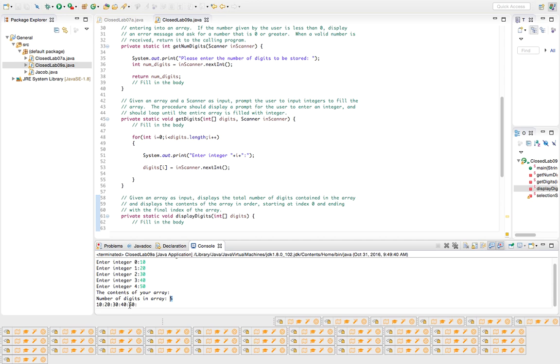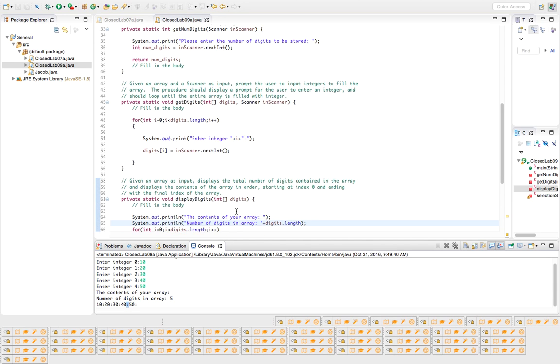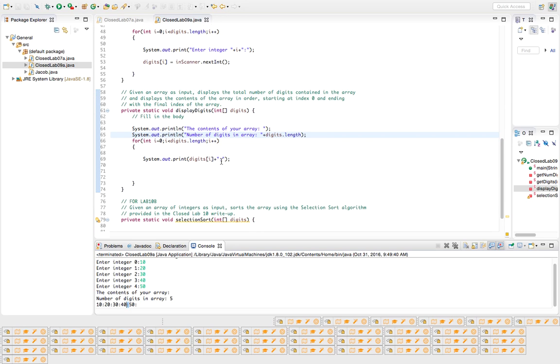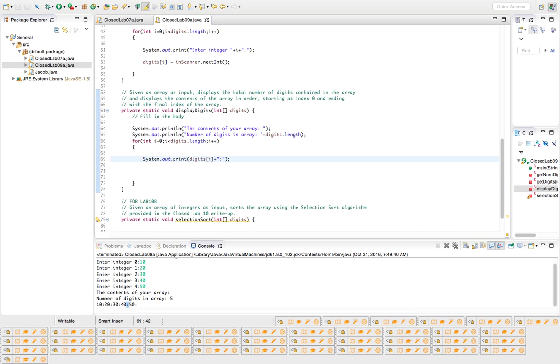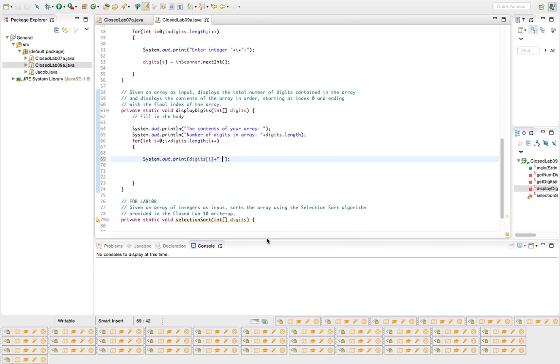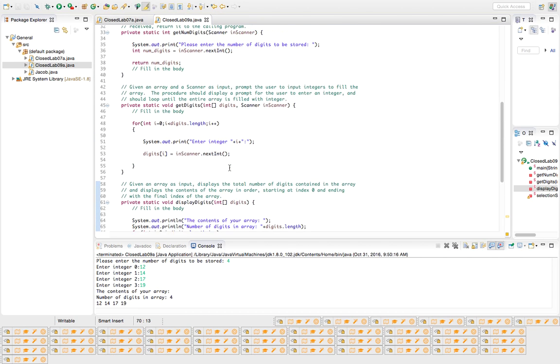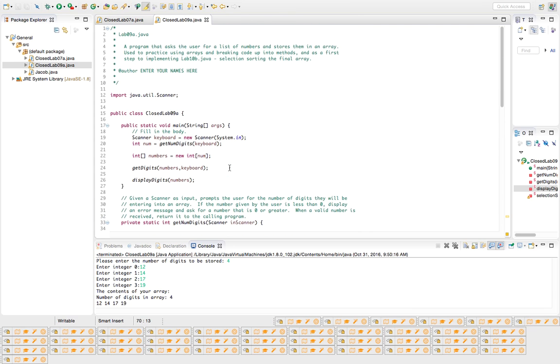Now I see I have a colon in between my output, and that's because I have a colon here. If I remove this and put a space, that should make the output just as we have it in the problem statement. So let's enter 4 digits, 12, 13, 14, 17, 19. Yep, so we have 12, 14, 17, and 19. So this is how we go about the problem.